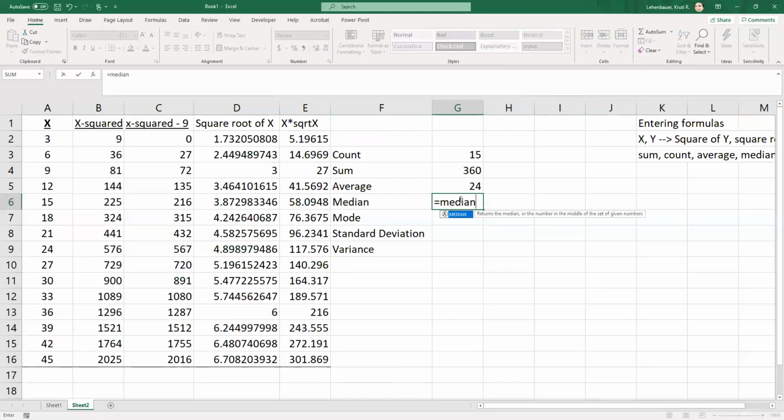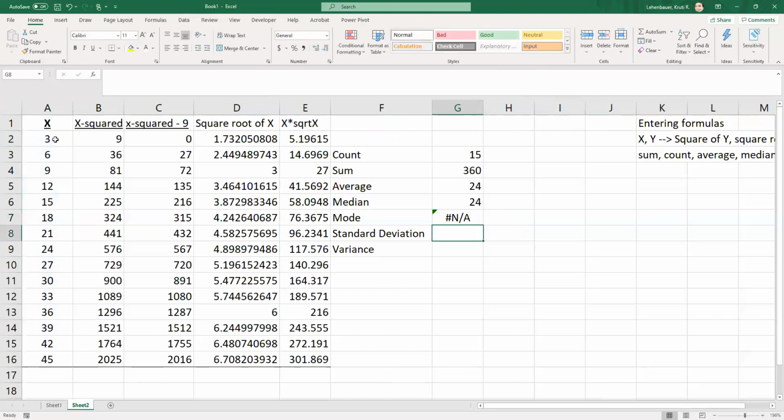Again, median. I click on this and then Control Shift down. It'll give me the median, the mode. I don't think there is any mode in this because no number is repeated, so there is no mode. Standard deviation.